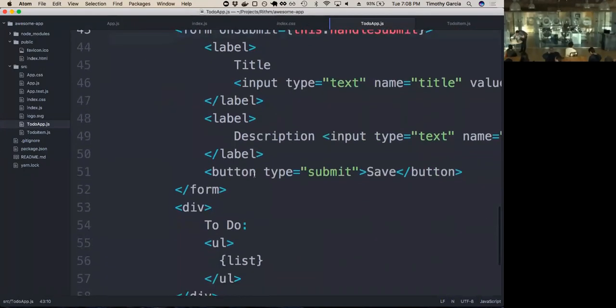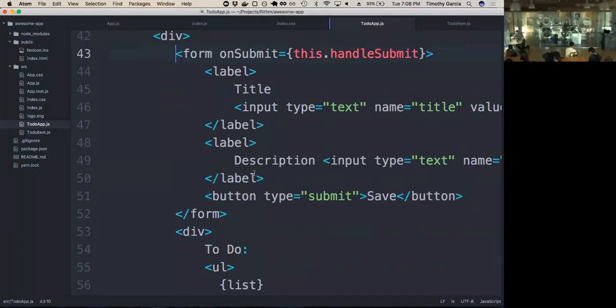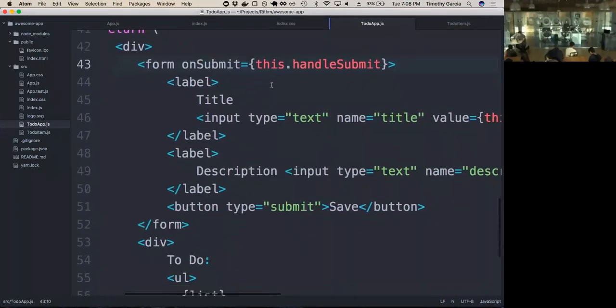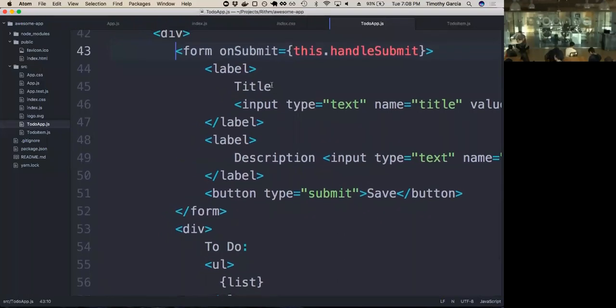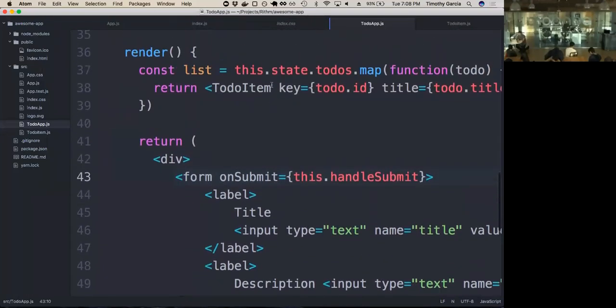Let's see. Okay, so yeah, let's talk about this form real quick. So another important thing here is how you do regular DOM things, right? If I can't mess with the DOM, how am I gonna keep track of what's changing on the screen?